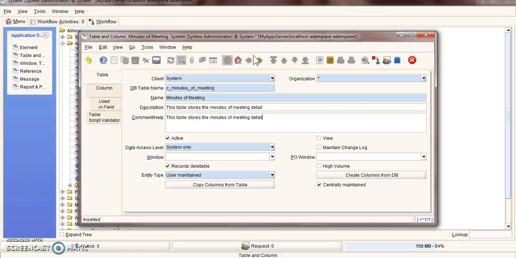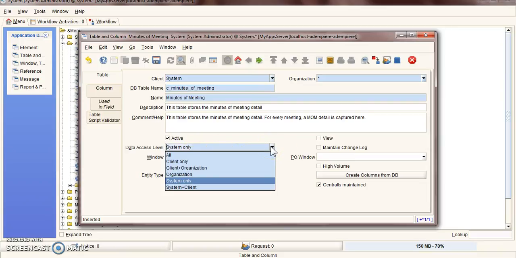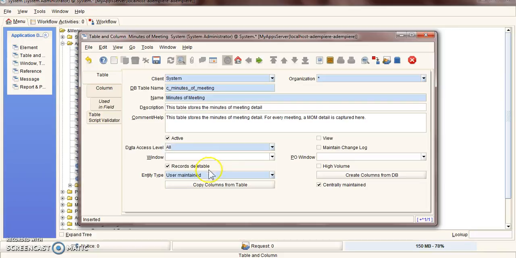And this is good for making customizations in your ERP system. If you want to make new tables, whether it's minutes of meeting or anything else that pertains to maybe your bill of materials or creating a new product, you can customize it. We want to select data access level all here, but that pertains to who has access to this specific table. Then we click create columns from database.